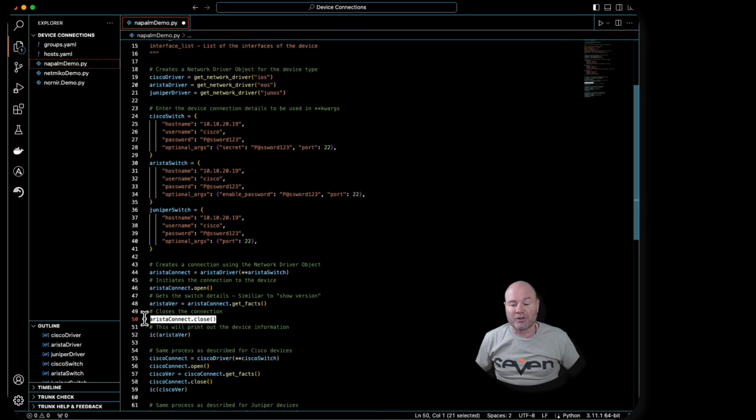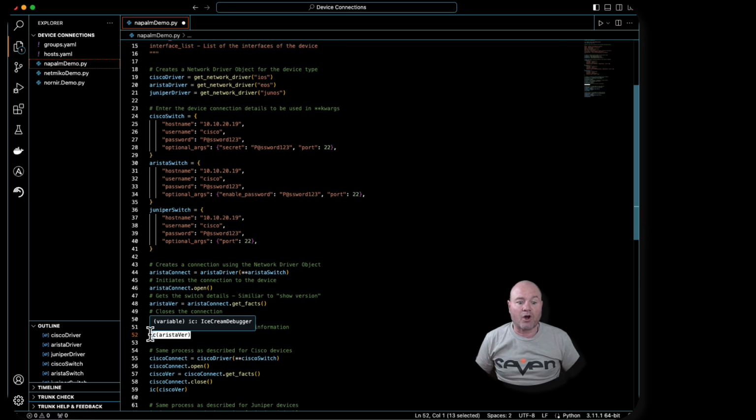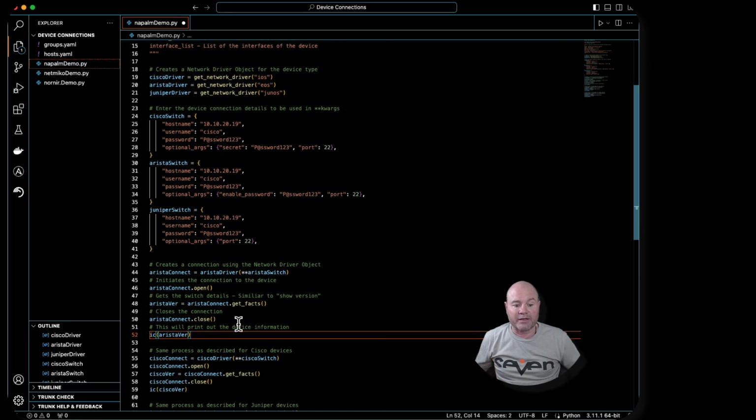Once again, let's make sure that we don't leave the connection open. You can specify a timeout if you want inside the optional args for all of these devices. By default, if you do not, it is 30 seconds. So 30 seconds afterwards, if you don't specify the close, it will close that connection for you. Then if you actually want to print out what those are, we can use the IC or the ice cream command to do that.